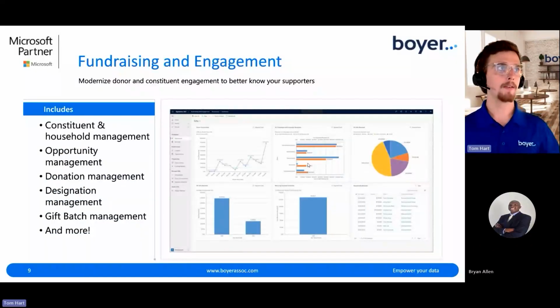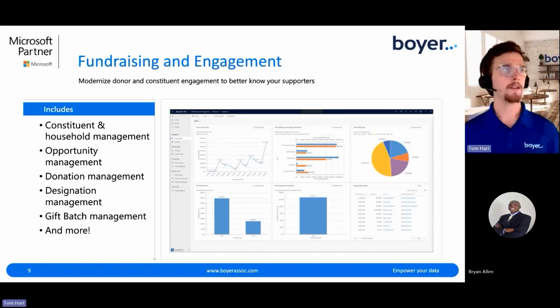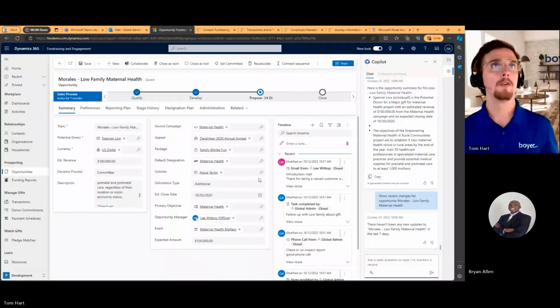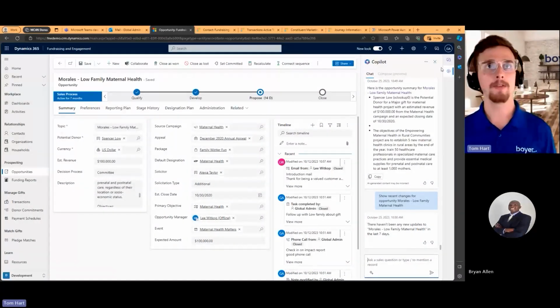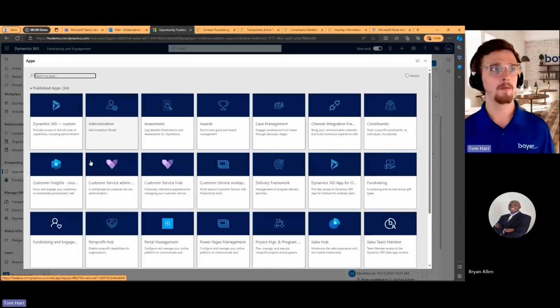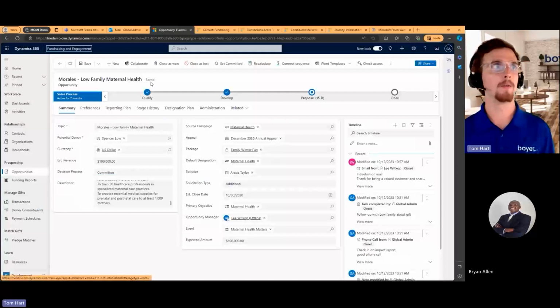Now let's continue looking at fundraising and engagement and see how you can modernize donor and constituent engagement to better know your supporters. In this part of the demo, we're going to look at constituent and household management, opportunity, donation, designation, and gift batch management as well. And there's more that we won't have time to cover today, but I will briefly highlight. So back inside of Dynamics 365, fundraising and engagement, you can see which application I'm in from the app selector at the top here. And we could move around to other applications if we wanted within Dynamics.